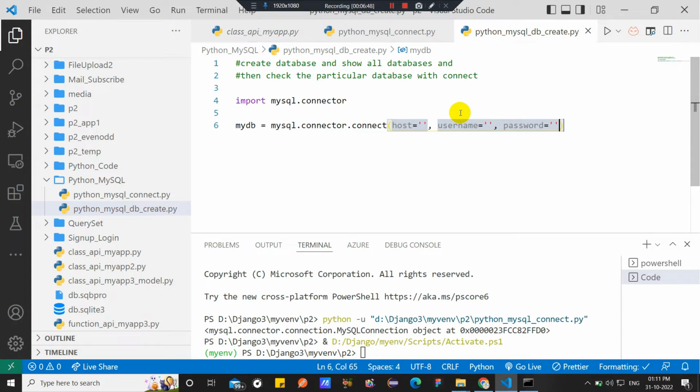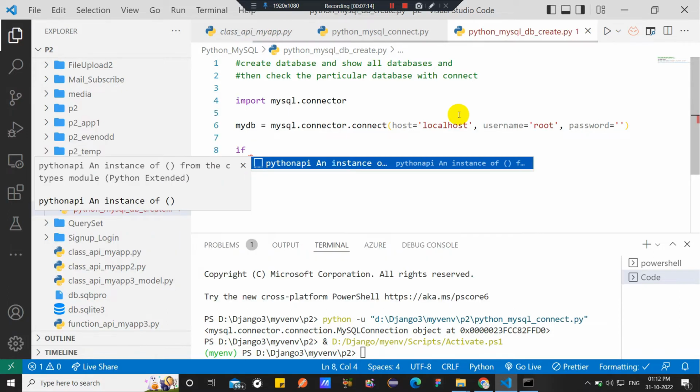Okay. After the end of this particular MySQL DB creation, there also comes a database parameter. So here only host, username, and password. Here I am not having any password, so I will use the default username and password. After that you have to check whether it's created or exists or not.